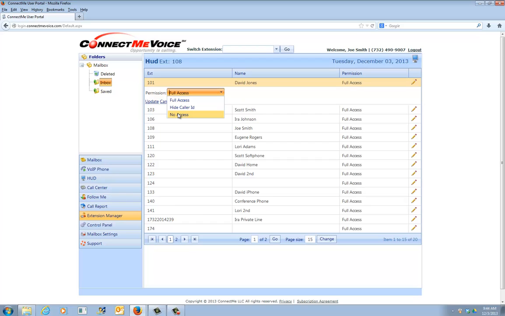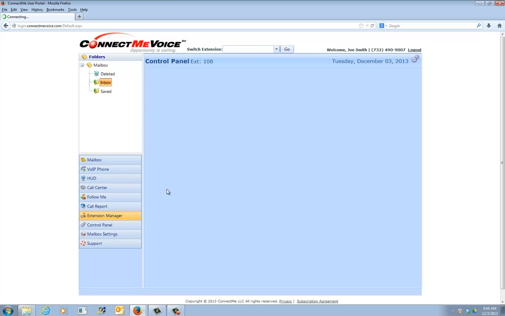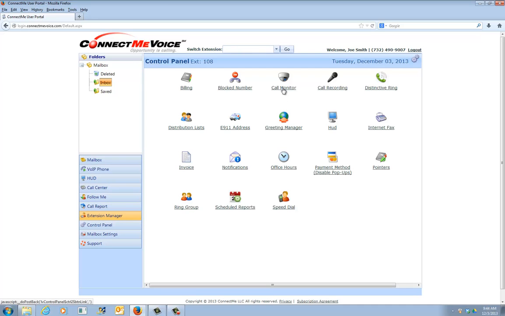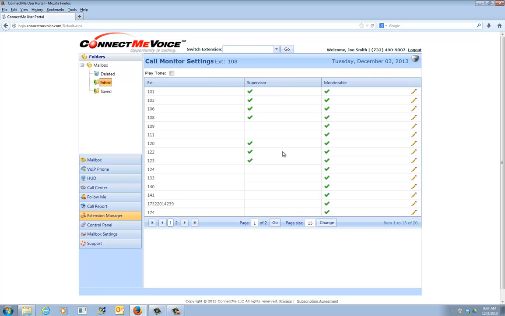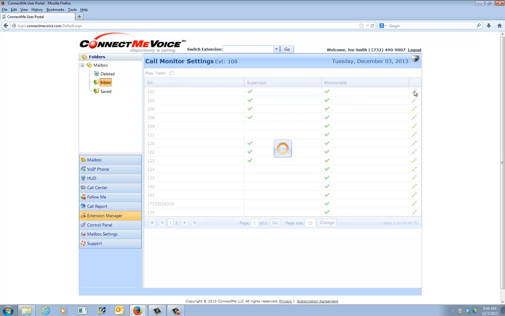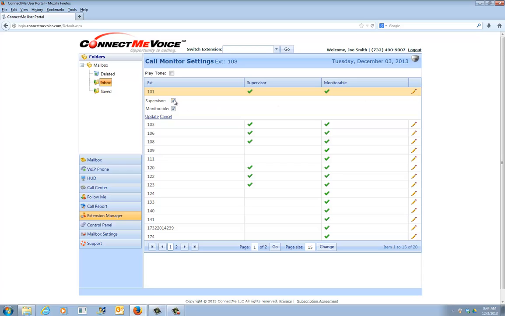Another thing an administrator can do is limit who can monitor calls and who can be monitored. This option requires that you have the optional call monitoring package. To do this, I'll go back to the Control Center and click on Monitor. Here you can see who can be a supervisor, which gives them permission to monitor calls on the HUD or through the phone, and you can also see who can be monitored. So to make changes, click on the pencil, and I can check or uncheck supervisor or monitorable. And when finished, I just click on Update.